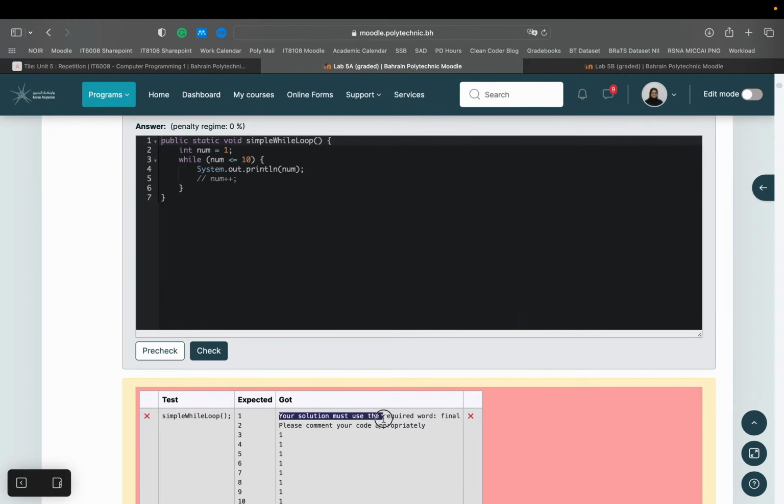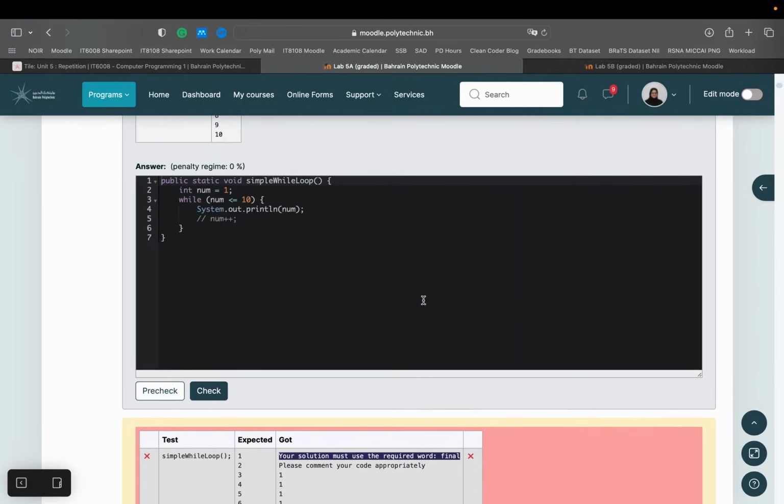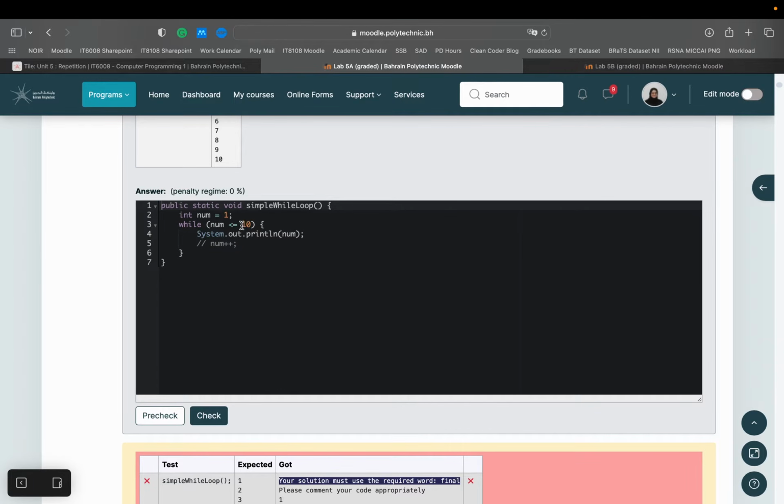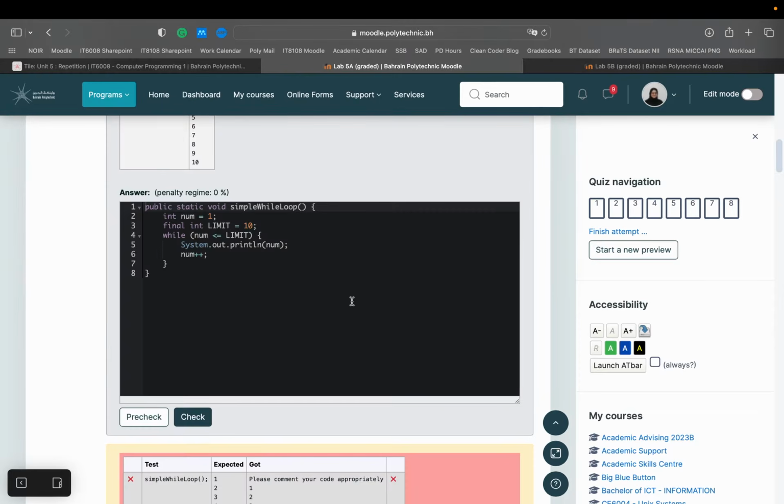It says your solution must use the required word final. Why do we do that? It's because any number that you directly write in a condition should be created as a constant. This is just a professional practice so that your code is easier to manage. So instead of directly writing 10 here, what should have been done was to create a constant. So final int, I will call it LIMIT, and if you remember, constants are written in all capital letters, should be equal to 10. And then instead of writing 10 here, I will write LIMIT, and then get rid of this, check again, and this time it should print numbers from 1 to 10.